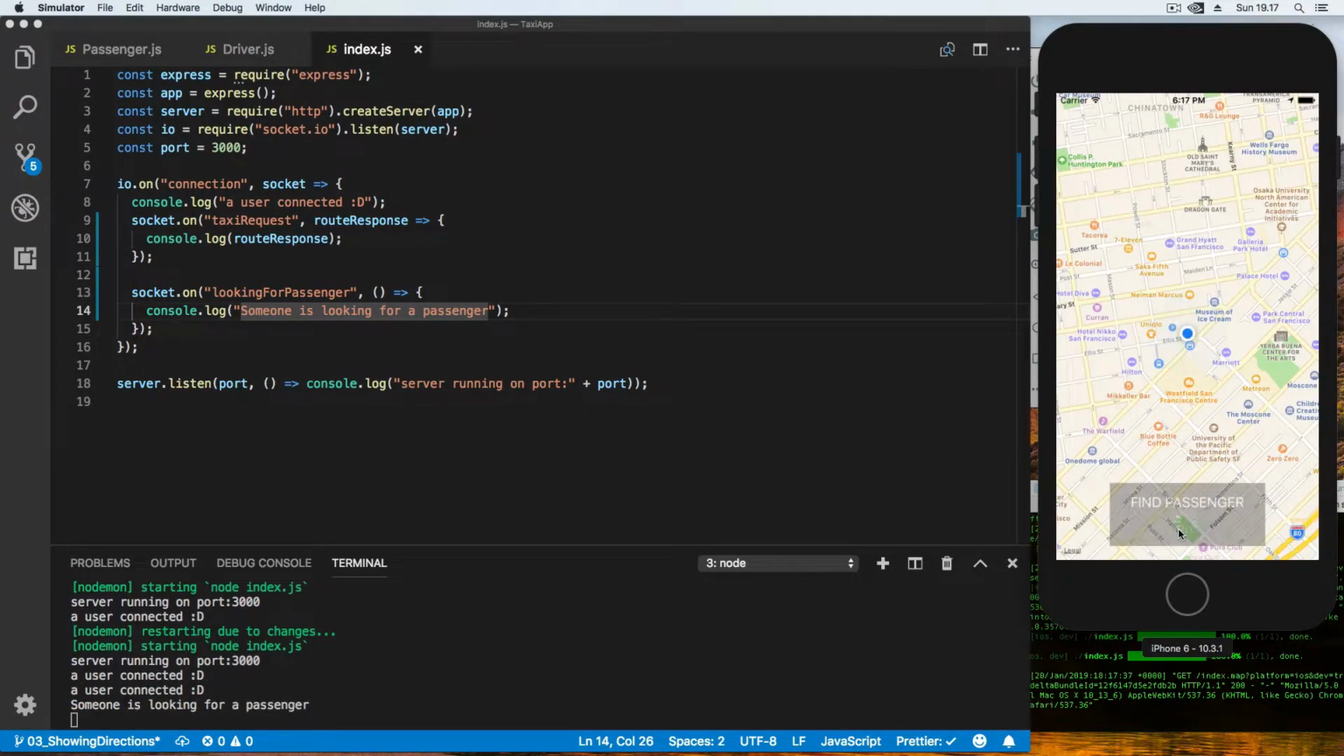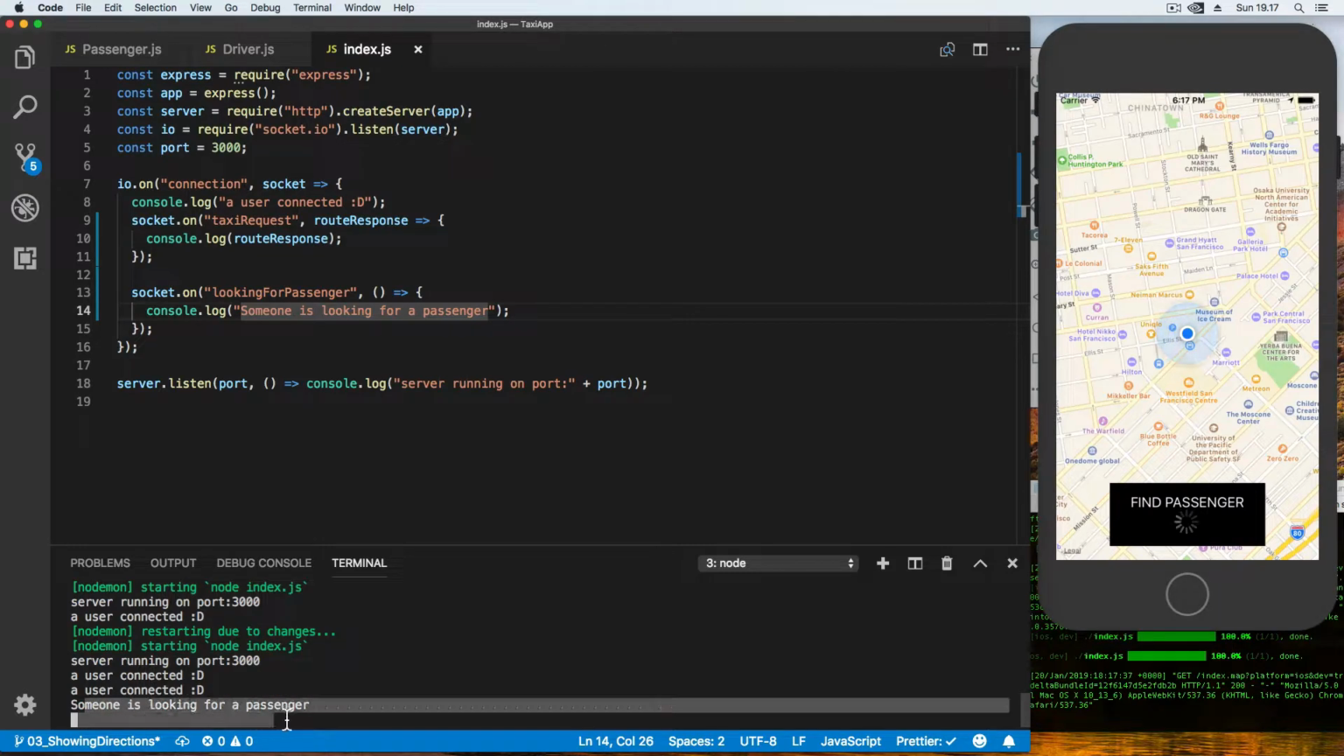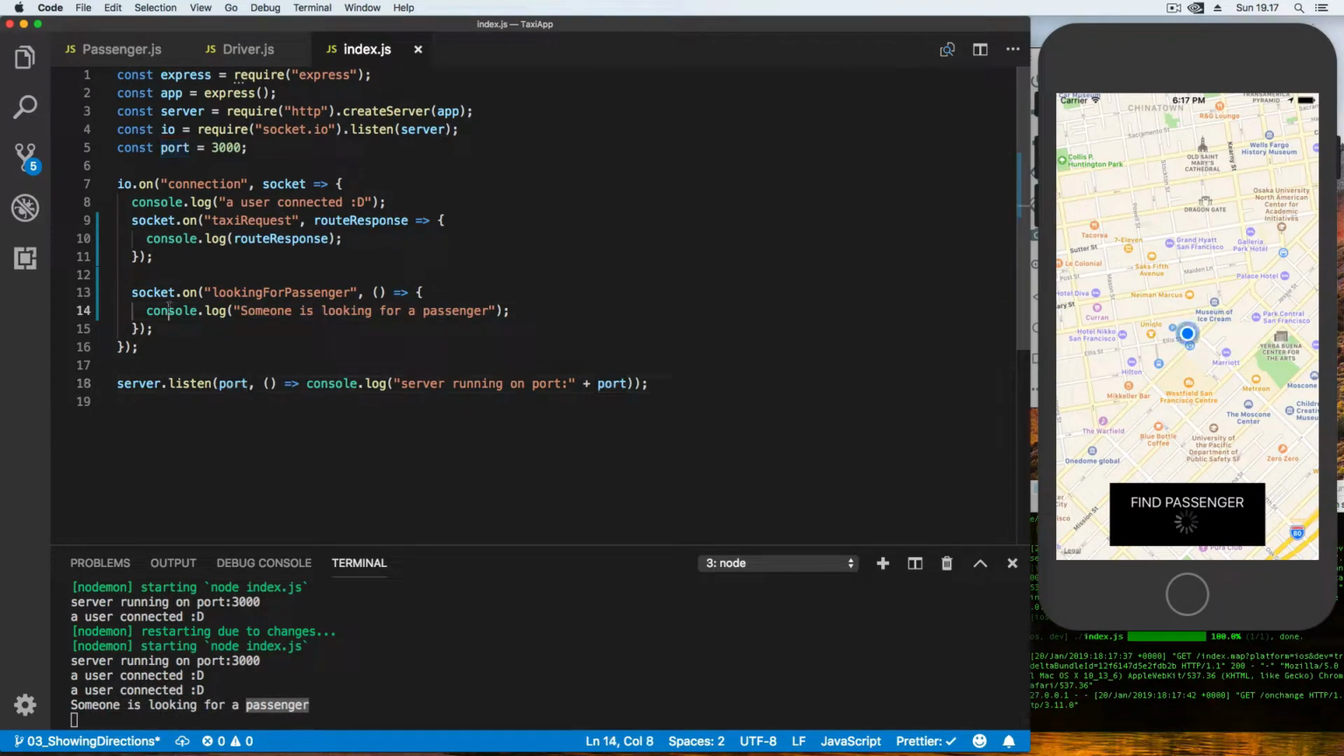So driver, someone is looking for a passenger. Then what we're going to do is save this socket that is making this request. And then inside of the passenger socket that is making the taxi request, we're going to send a message to this socket. Okay, so let's try and do that.